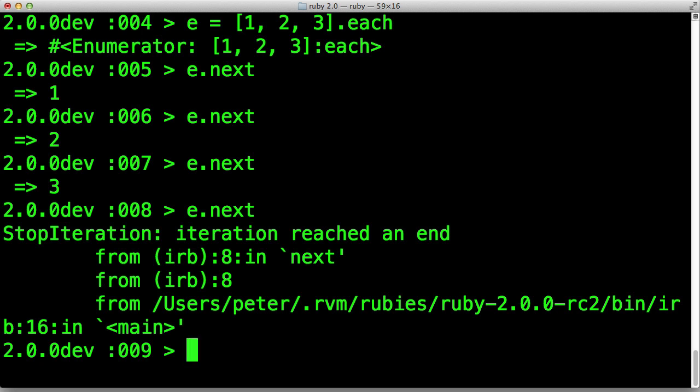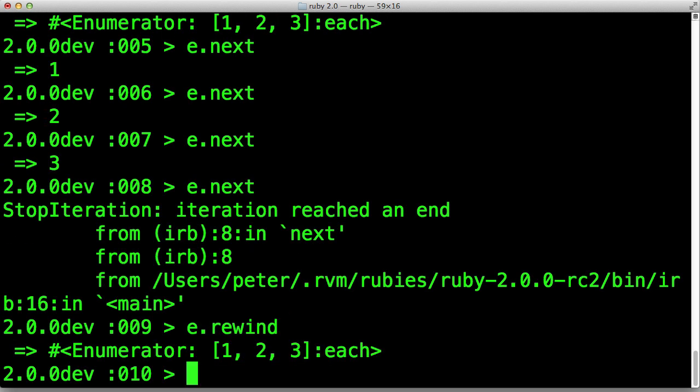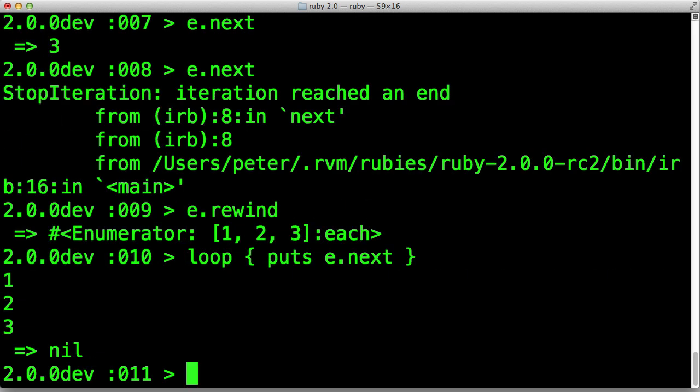I'm not going to do that. But one thing that is useful to know is that if you use the loop construct, it will catch it for us. And I'll use another little technique here, actually. I'll rewind the enumeration back to the start. I will create a loop, and you may think, well, hang on, this could just be an endless loop, but no, off it goes, and there's no exception, and this is because loop actually catches StopIteration.